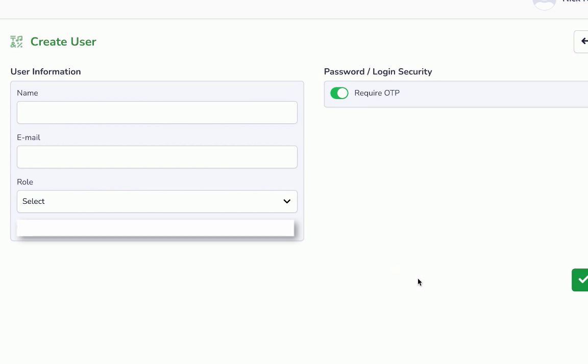Once you have added their details and you've clicked on save, they will receive an email with a temporary password in there so that they can log in directly from that email.